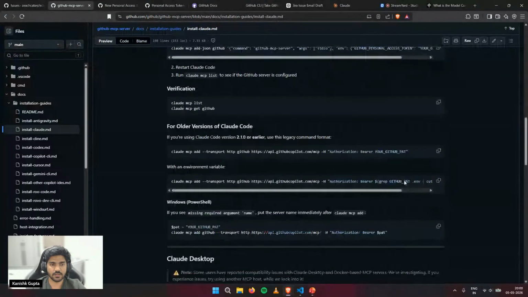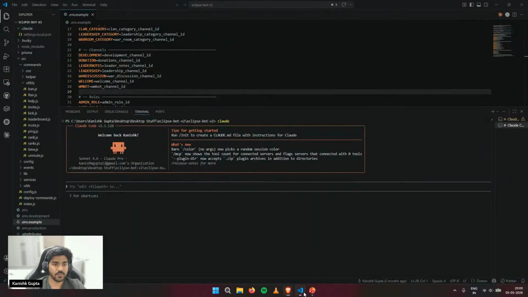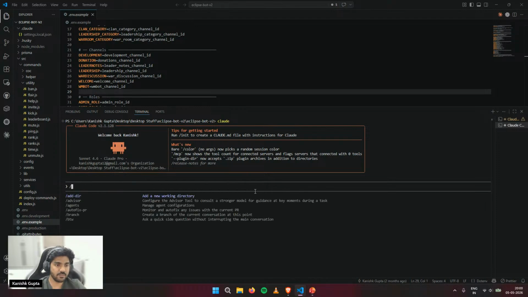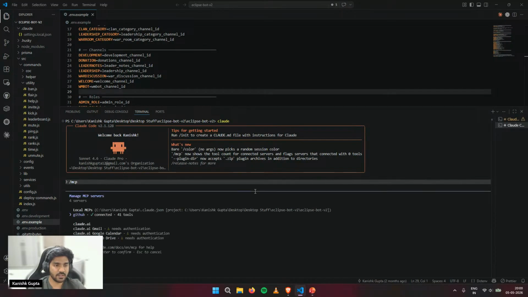Here, Claude MCP add. Just replace your GitHub PAT with your personal access token that you recently generated, and you should be good to go. Now to check for Claude, if you want to check if the MCP server is added successfully or not, you can look it up through /mcp.